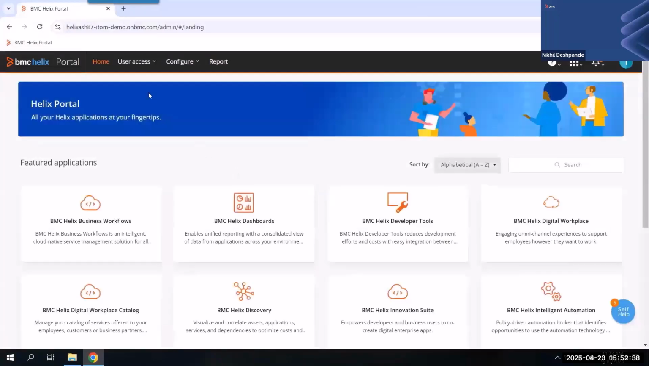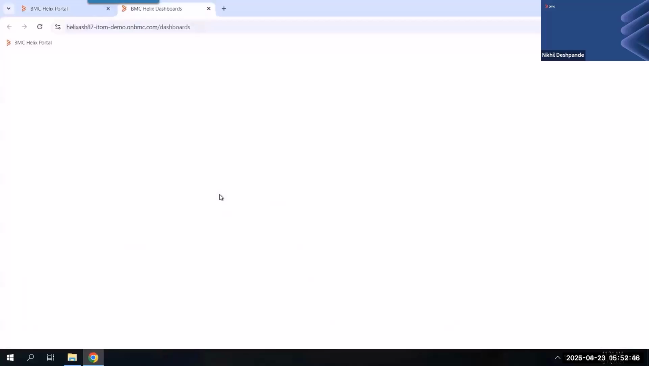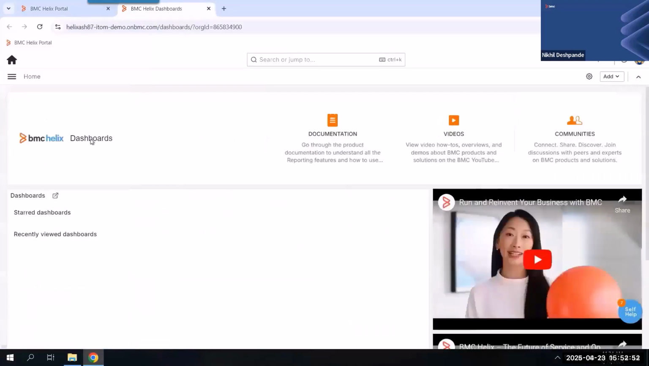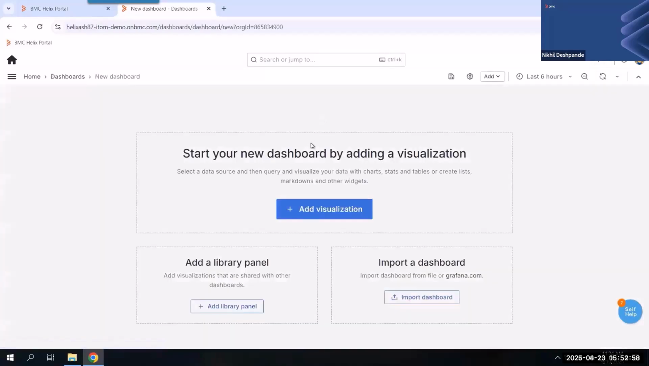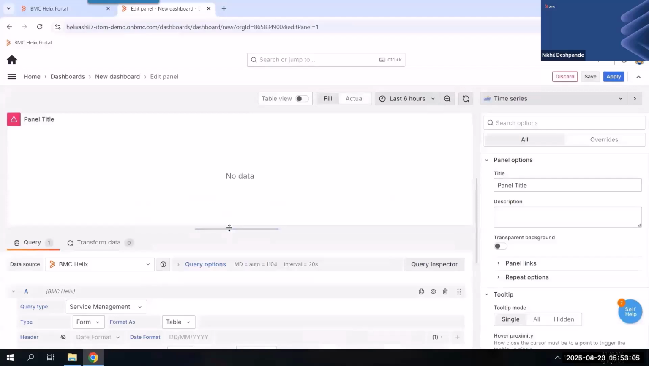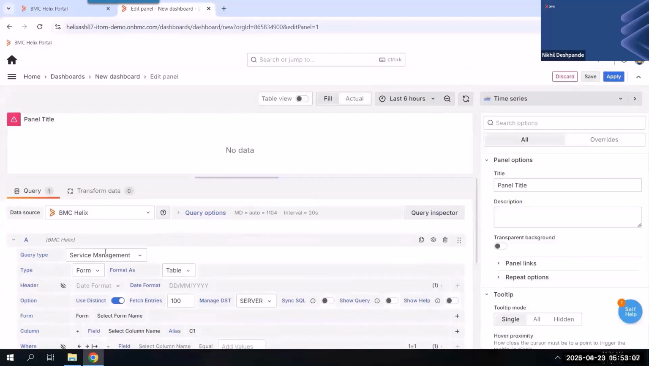Okay, so this is our Helix portal, the first landing page on the Helix portfolio. I'm opening Helix Dashboard from here. This is my home screen. I'm closing this doc window. I'll use this first plus button to create a new dashboard. I'm creating a new dashboard and clicking on add new visualization.